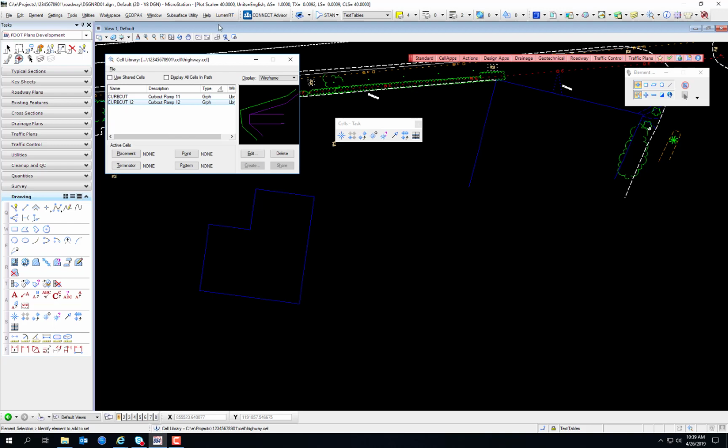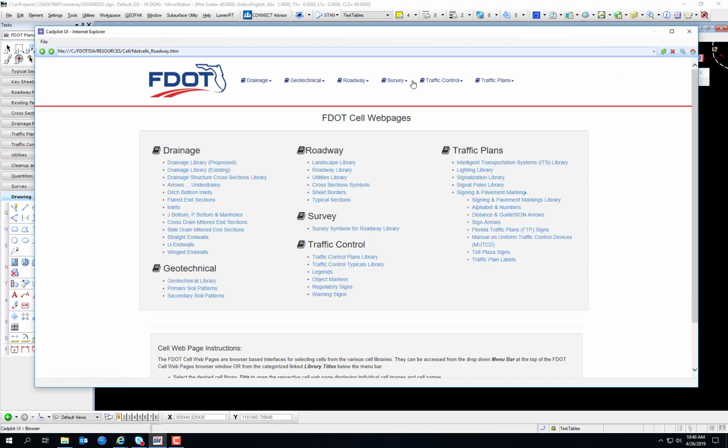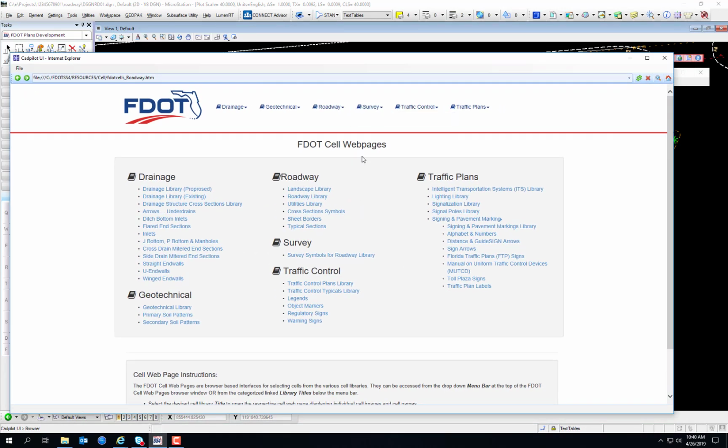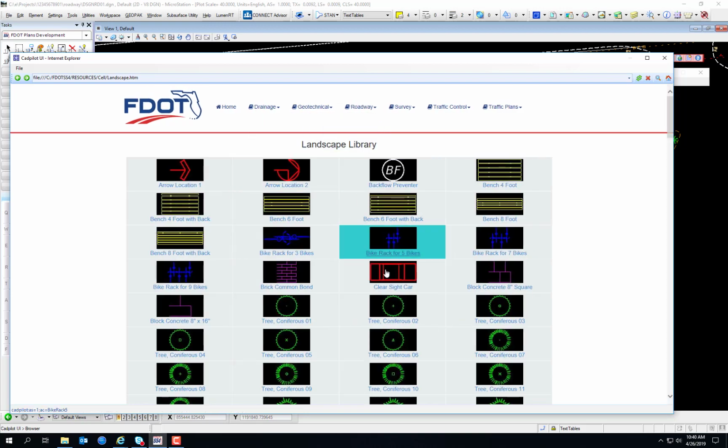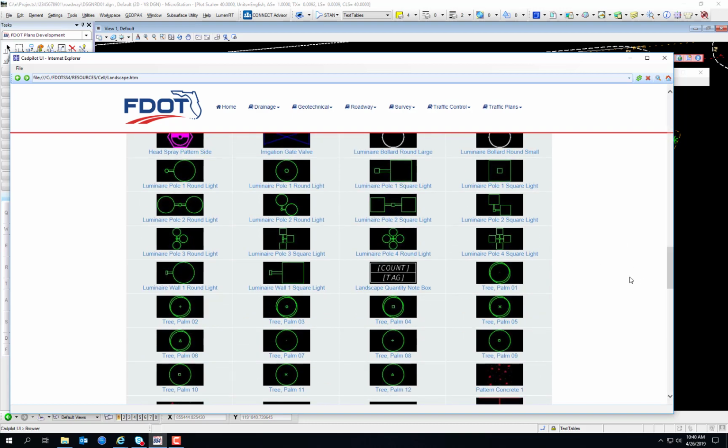All right, the final exercise in this chapter is this. Let's close that dialog, and we're going to stay in DSGN RDO1. We're going to select Cell Apps, Cell Web Pages. Specifically, we are going to select Cell Web Pages, the Landscape Cell Library, which is located under Roadway. You can also find it right here, Landscape Cell Library. You're going to scroll down until you find the Luminaire Pole 4 Round Light Cell. These are alphabetically organized. Here we are, Luminaire Pole 4 Round Light.